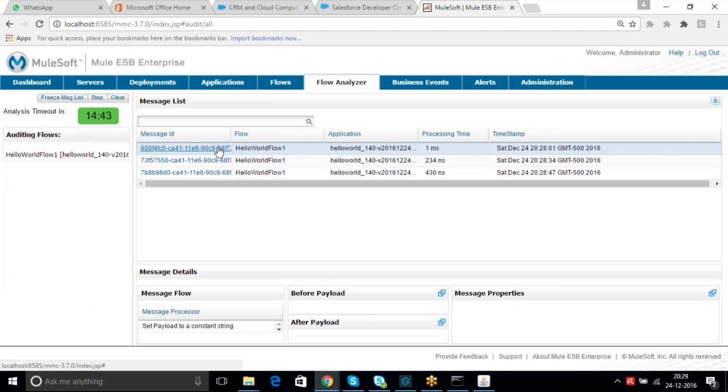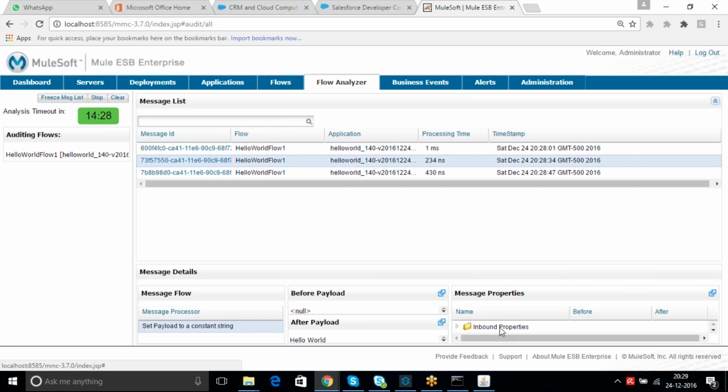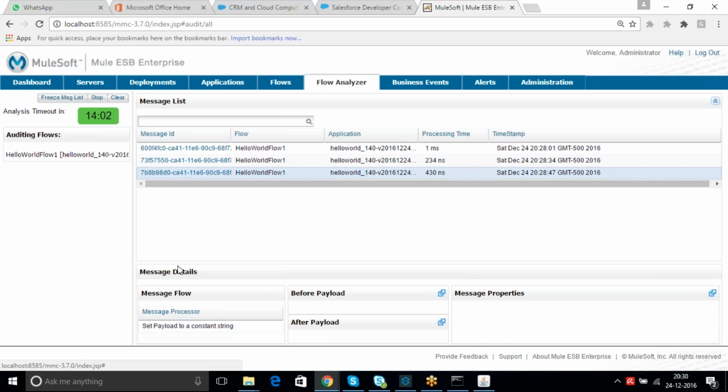So if you click this one, basically once you click each and every flow, you can see what is the payload it is processing and what are the inbound properties here. If any inbound properties are there, you can see them. This is the before payload and after payload for each and every flow. So before payload it is null, after the payload it is hello world, right? So such kind of information you can see here, you can track everything. So all your message details you can track here basically.